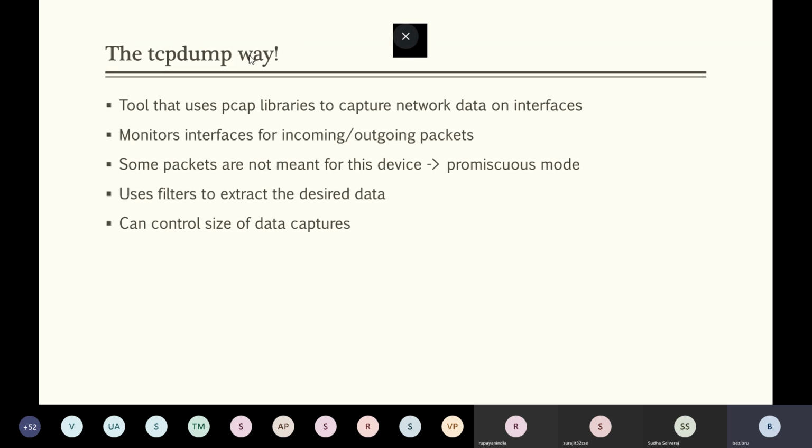So basically, tcpdump is a very interesting tool. It uses PCAP libraries, and it monitors interfaces for outgoing and incoming packets. Generally, if you run tcpdump on a given interface, it will capture all the data that is coming into and going out of that interface.